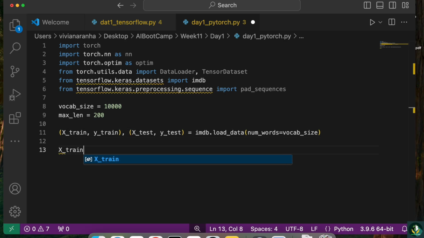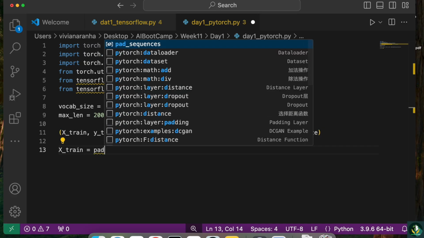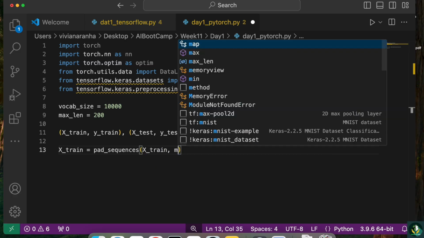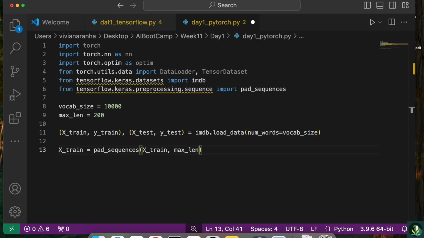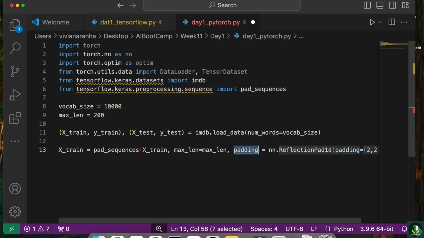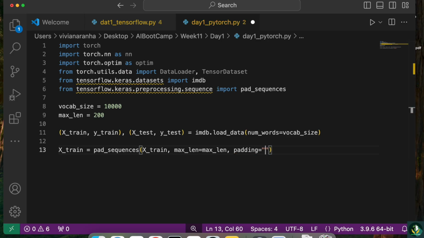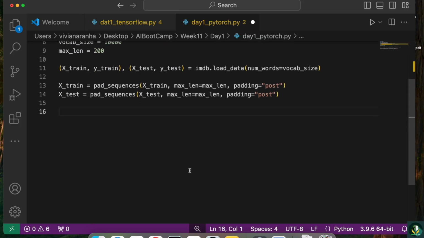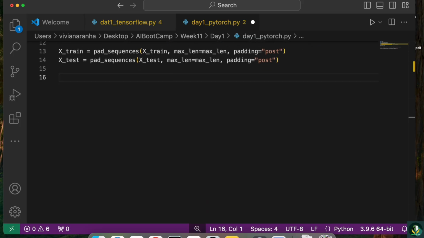So that is x_train equal to pad_sequences, and I'll give x_train comma max_length equal to max_length, and padding, I want to pad at the end. If there's not enough data in there, I'm going to add padding of zeros at the end. Same thing I'll do for x_test. Do the same thing here. Perfect. So that takes care of that. So that's again pads or truncates reviews to have a fixed length of 200 using the pad_sequences.